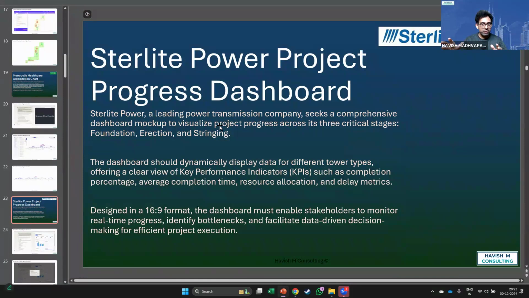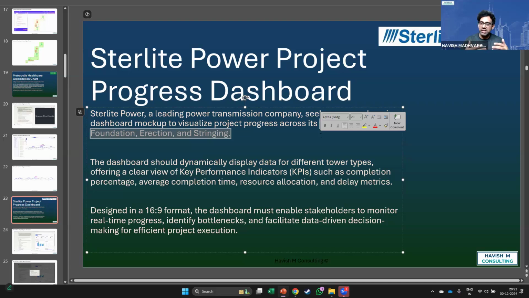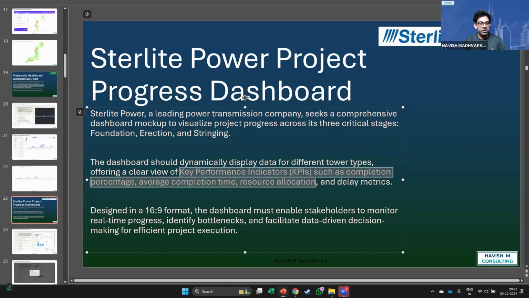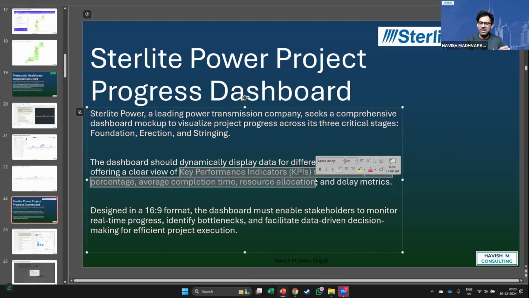So I work with a client called Sterlite Power, which in fact happens to be my oldest client. We want to create a dashboard, and what we have specified is I want three critical stages. So in the power transmission business, you first dig up the foundation, you erect the tower, and then you string the cables. There are three stages. That is what I've specified. I've also said that I want different tower types. I want the KPIs such as completion percentage, average completion time, resource allocation, etc.